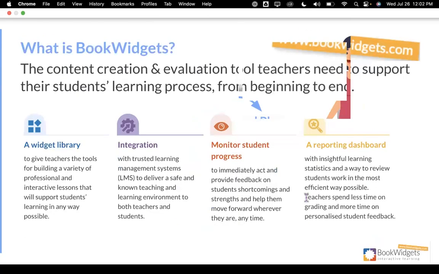For those of you who are new to BookWidgets, I just want to give you a quick overview of what exactly BookWidgets is. BookWidgets is a teacher content creation and evaluation tool that we use to support our students as we guide them through the learning process from the very beginning of content creation to the end where we provide them feedback and evaluation. We have components that are integral to our platform, including a widget library.